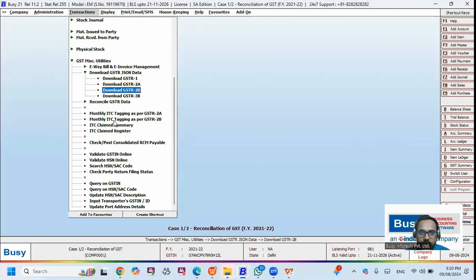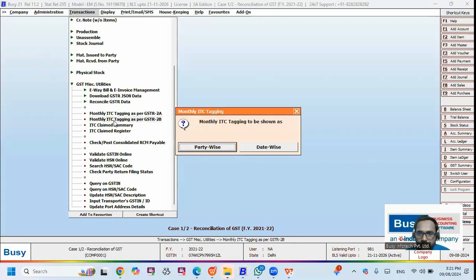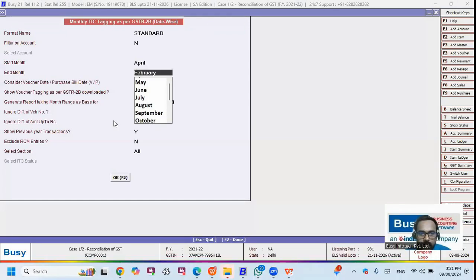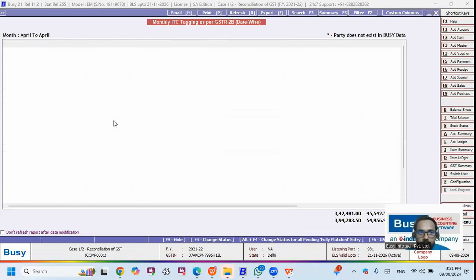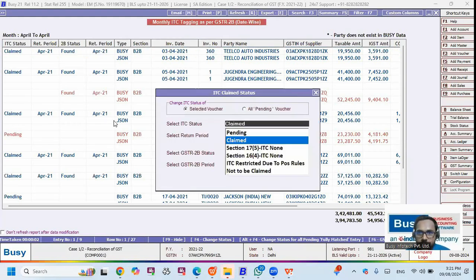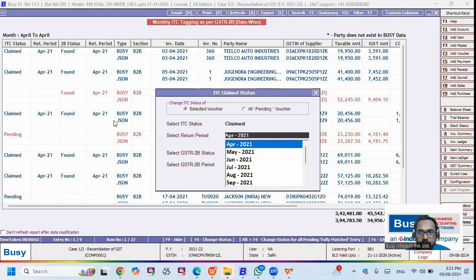Once the ITC has been tagged, if you again want to change the status, you should go to monthly ITC tagging as per GSTR 2B, either party wise or date wise. You should select. Then you can open the relevant month data like this. Again, if you want to re-update it, just press the F4 button over there, and you can change the status, whatever that is. Sometimes we might have made some mistakes ourselves. At that point of time, you can again go to the same page, then press the F4 button. Again, you can update the status. Okay, so this is how you can do the ITC.